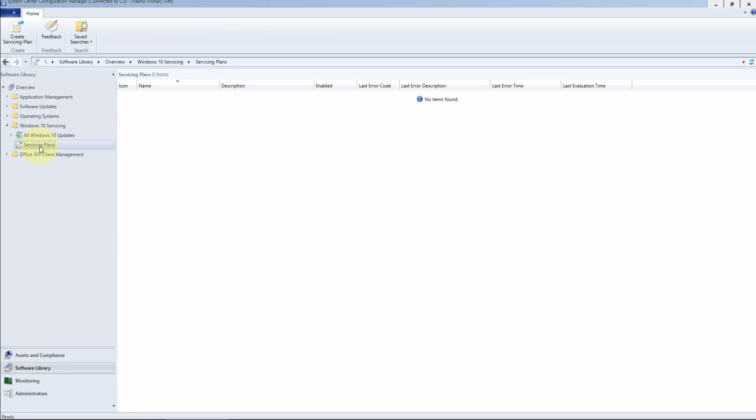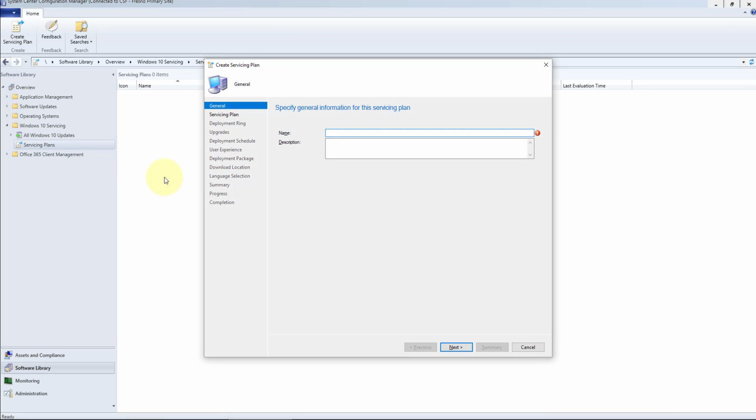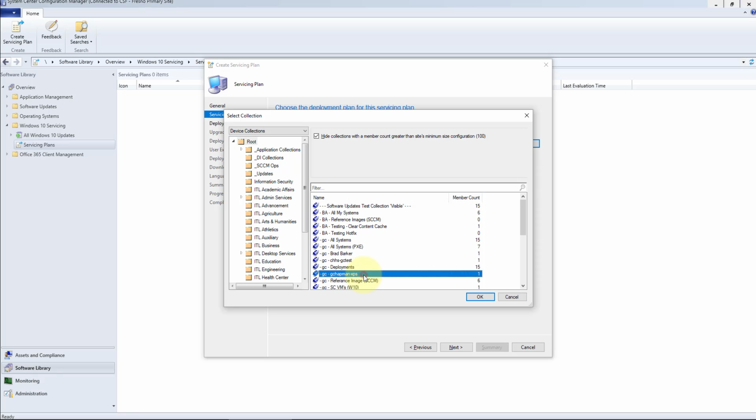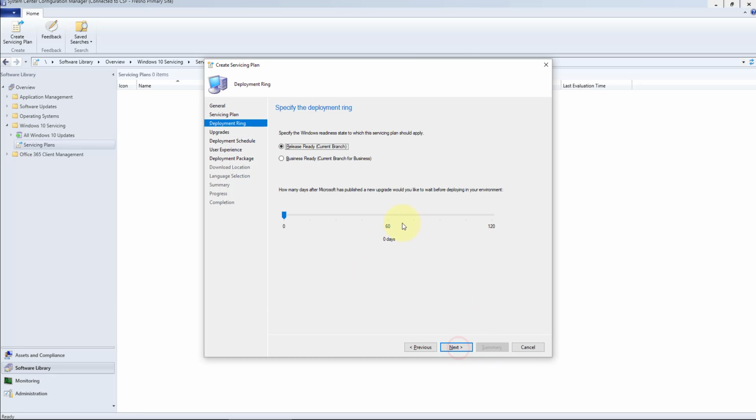So when the next version of Windows 10 comes out, you won't have to deploy it, it'll automatically deploy. So a servicing plan is basically an ADR, automatic deployment rule, which based on criteria will deploy automatically to a collection. So in this case, let's choose the same collection. And what branch do we want?